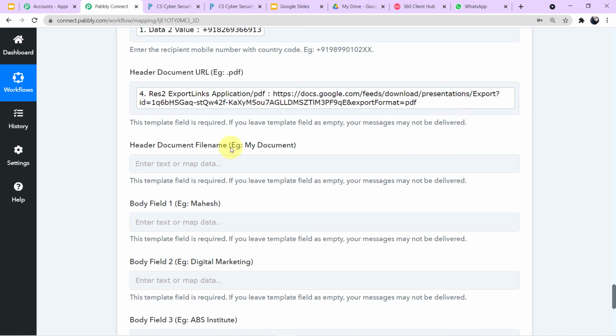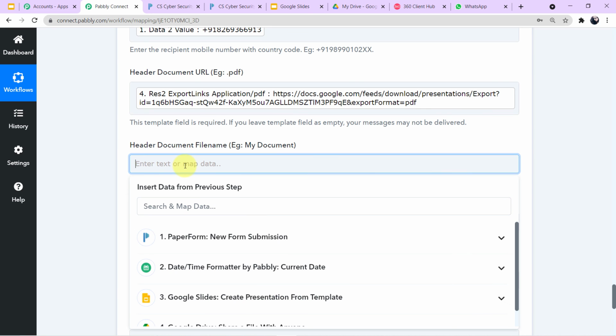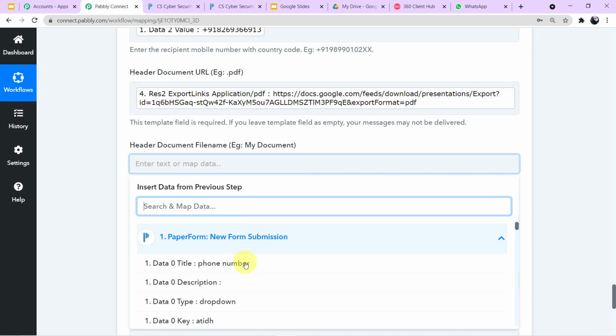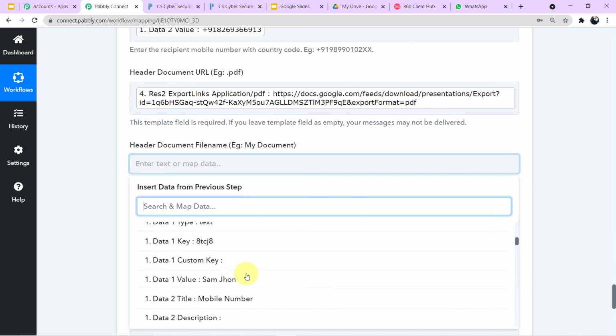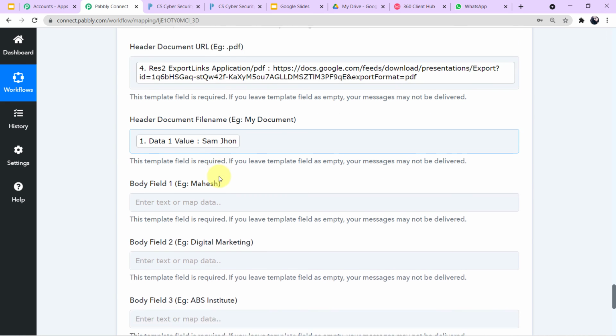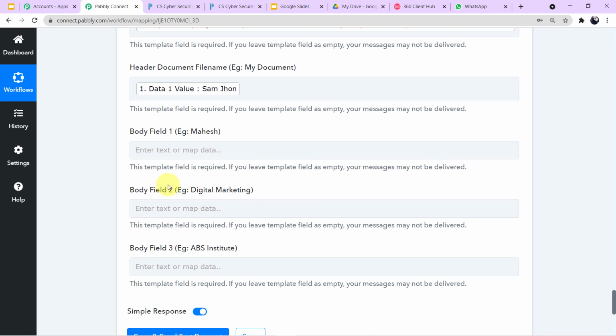Now come to your next field, which is header document file name. Now guys, the header document file name is the file's name. It will be shown on the top of the file. So you can keep the name of your file anything. I want to keep the name of my file as the student's name only. So I'll choose the student's name. Scroll down in the responses of the Paper form, and here choose the student's name. Okay, so guys, we have added the value here. Now we have to enter body fields 1, 2 and 3.